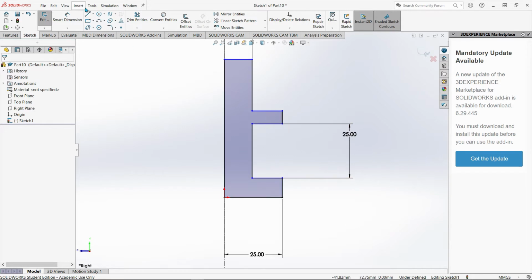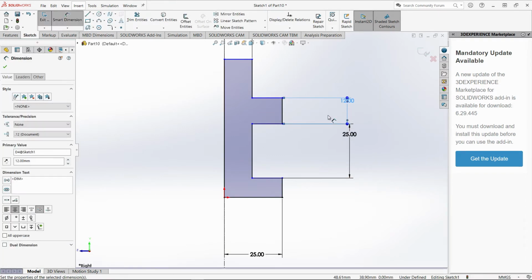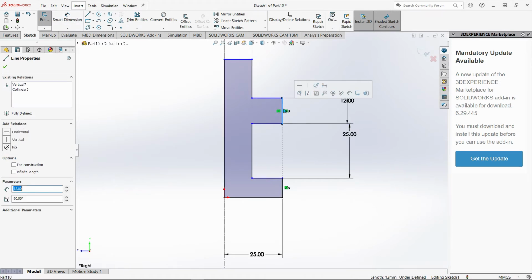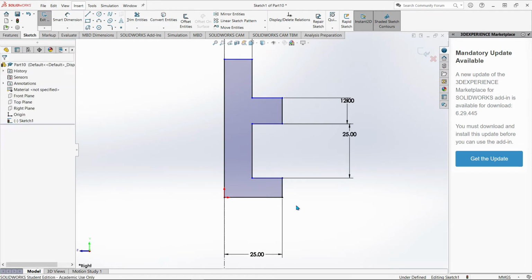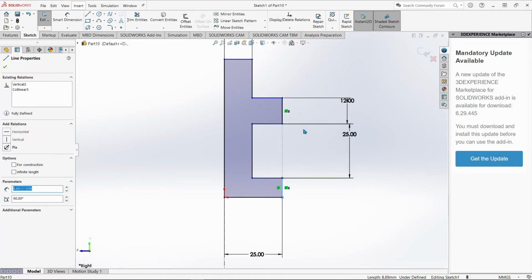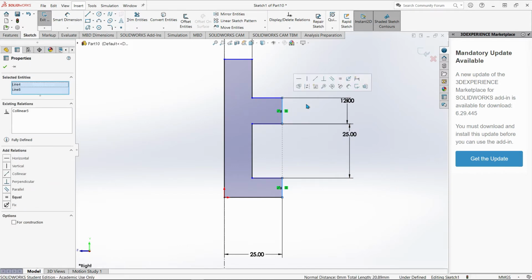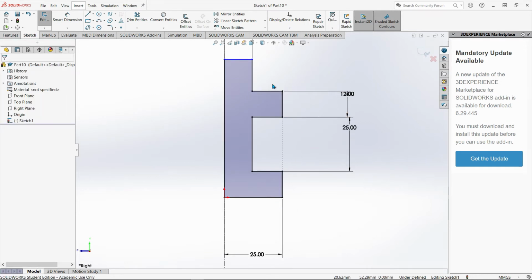So let's just give some more dimensions. This was 12. Now if I want, I can add some relations over here stating that this, press shift, hold, and okay, so I've selected a point. So I'll press this line and I'll press shift, hold, as well as select this line, and I'll say that they are equal. So I don't need to dimension them separately.